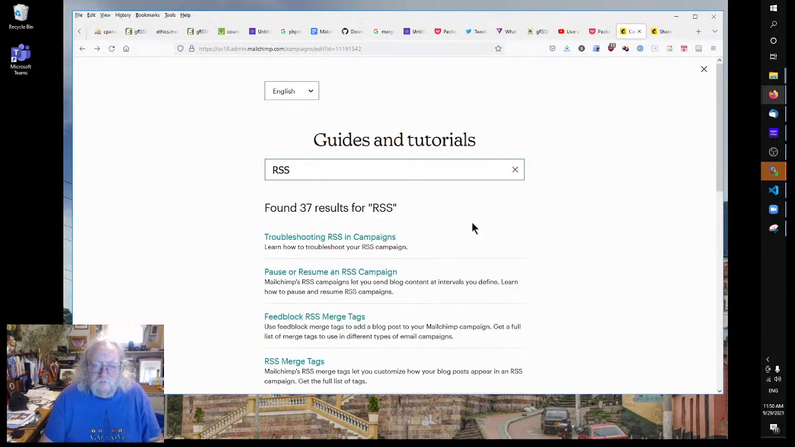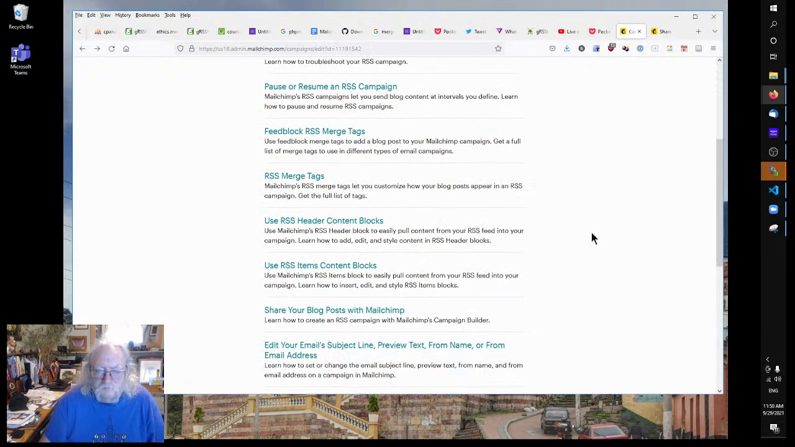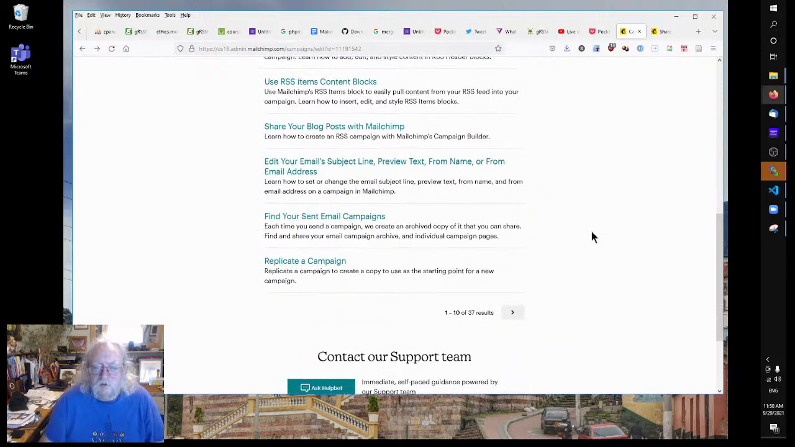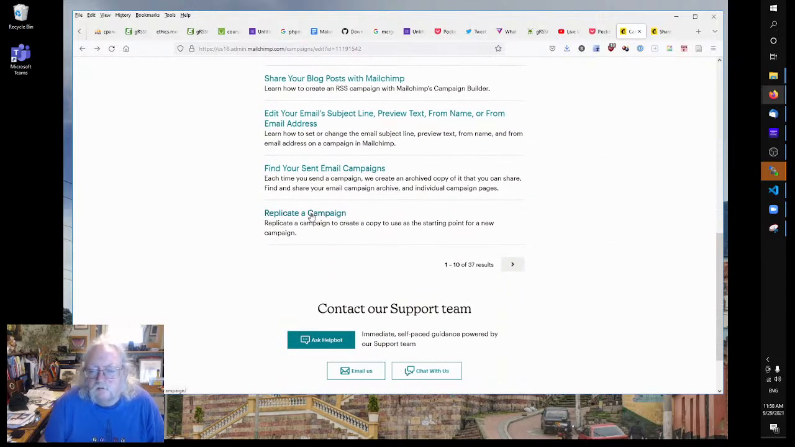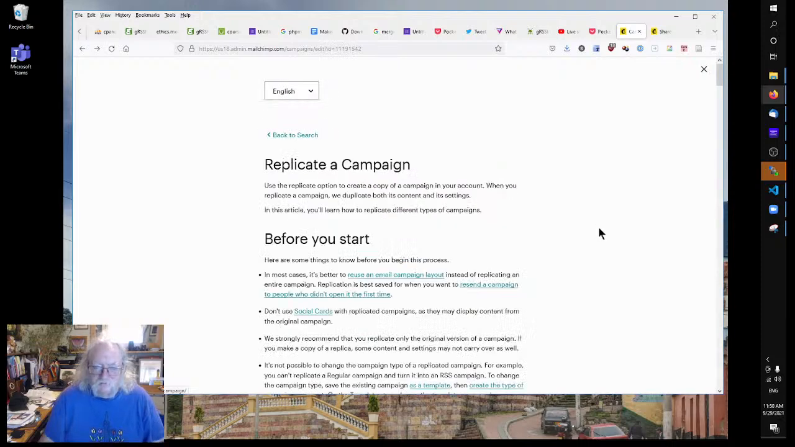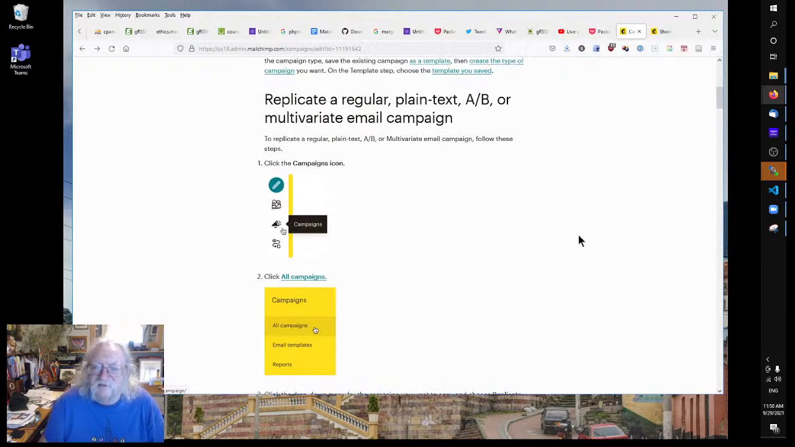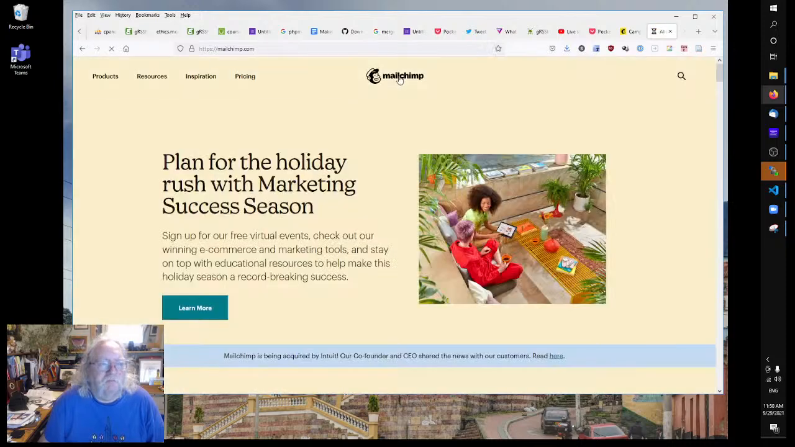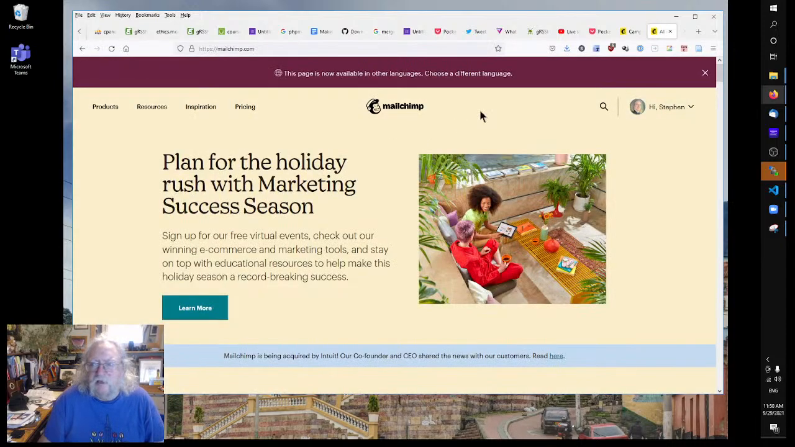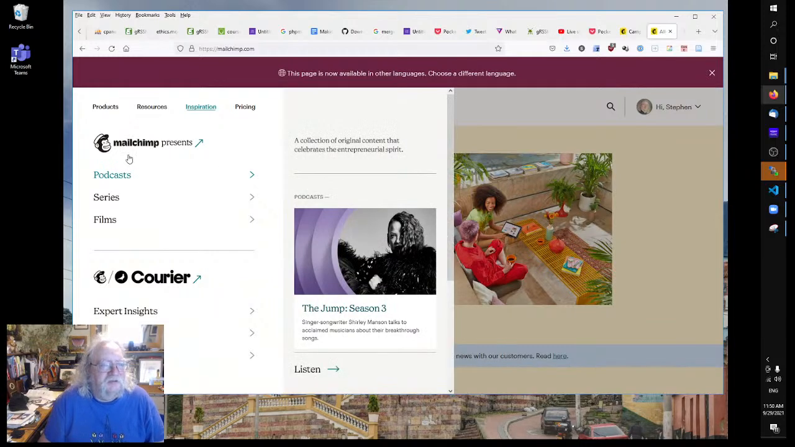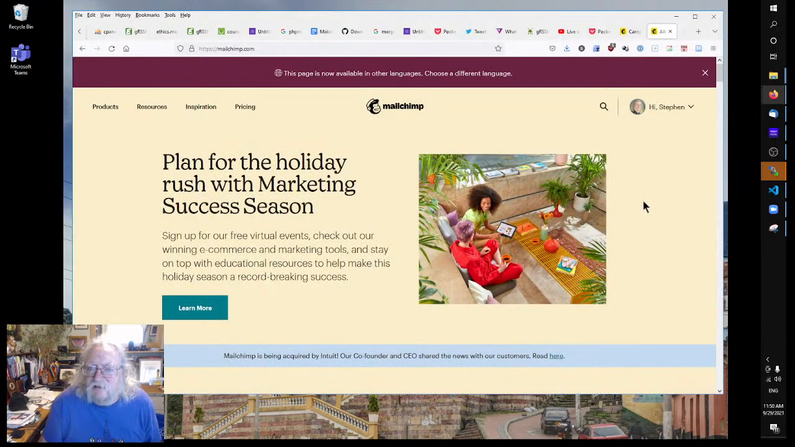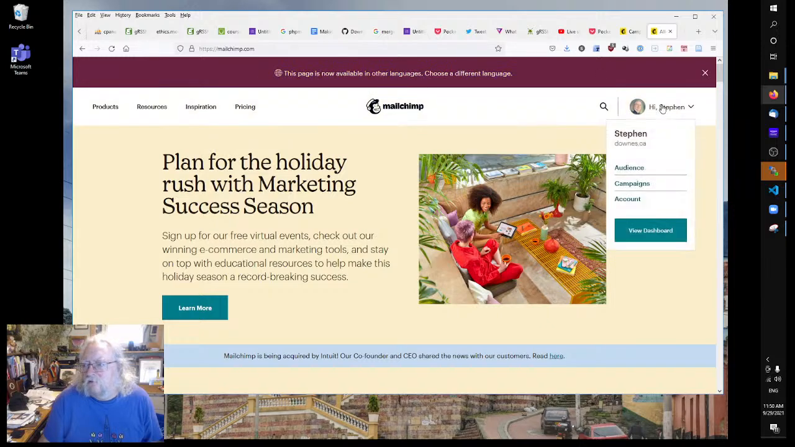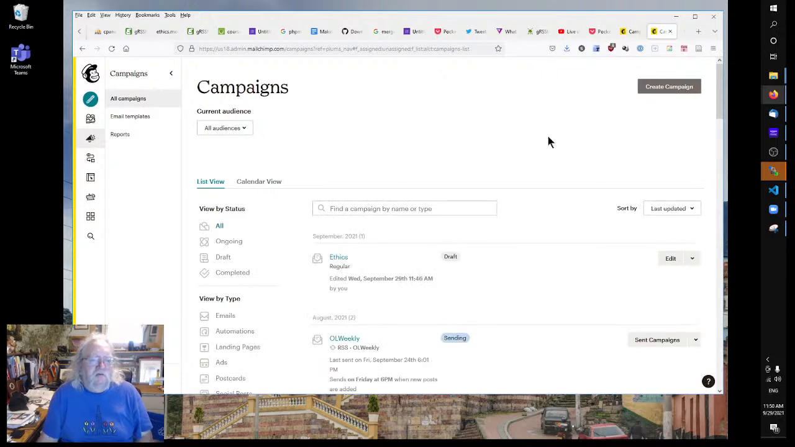RSS. Replicate a campaign. Okay. I can't even get back to the proper home page, right? So, oh, come on, guys. How horrible. Okay, campaigns. Alright, here we are, back here.